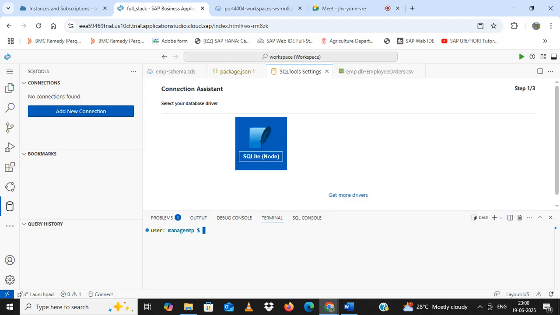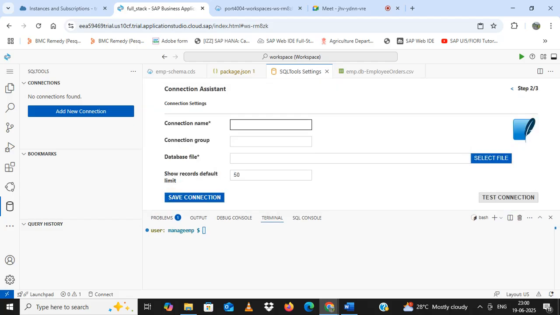So here we got SQLite. Okay. Just click here. Here just write any connection name. So let's say I want to write, maybe EMP. Okay. EMP SQLite, something like that.